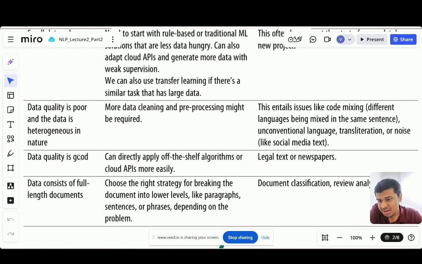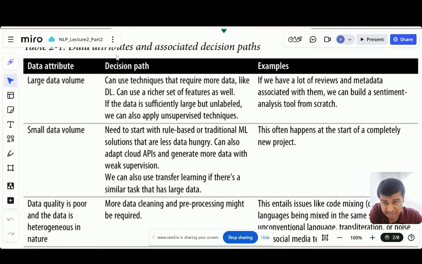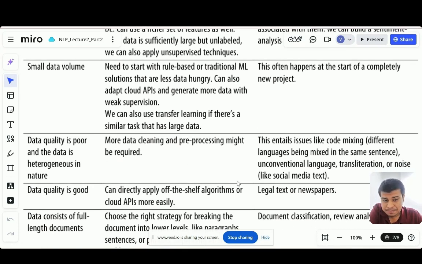So these are the different scenarios we saw. For each different scenario, we had a different solution, right? This is the whole decision path that you have to take when you have a particular data attribute like this. I hope you understood.